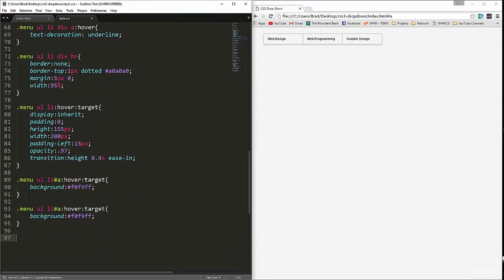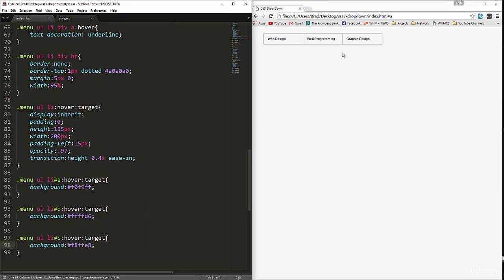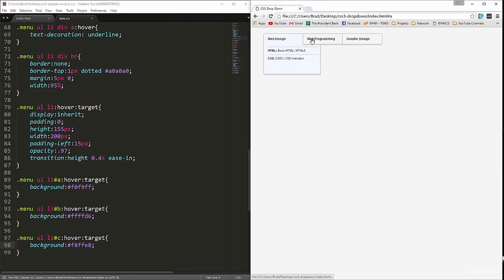So then we'll just copy that, paste it in 2 more times. This one will be B, and we'll change the color up a little. You can make it to whatever you'd like. Go like that, and then the last one here, that's going to be C. And we'll change this to F8, FF, E8, and then that should give us a separate background color. There we go. Alright, so we now have our pure CSS drop-down menu.